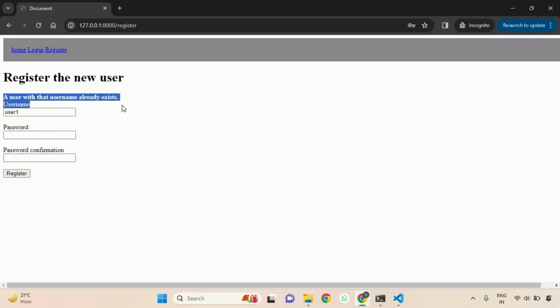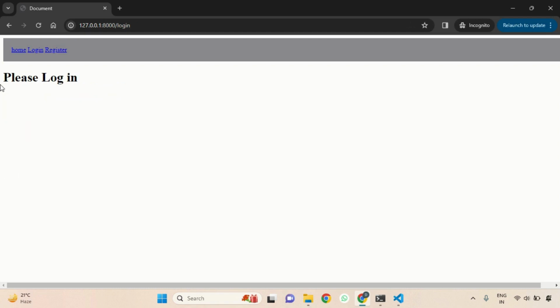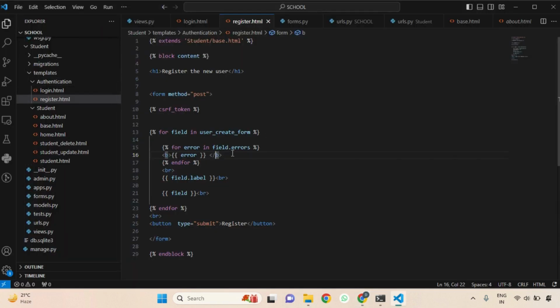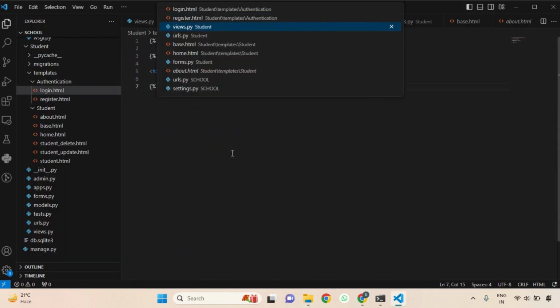So you can see a username which already exists, so I just gave it as user2, and password the same. So I just gave the password like this. When I'm registering, it just redirected me to the login view. Okay, so our user creation is a success. Now we'll just move on to the login.